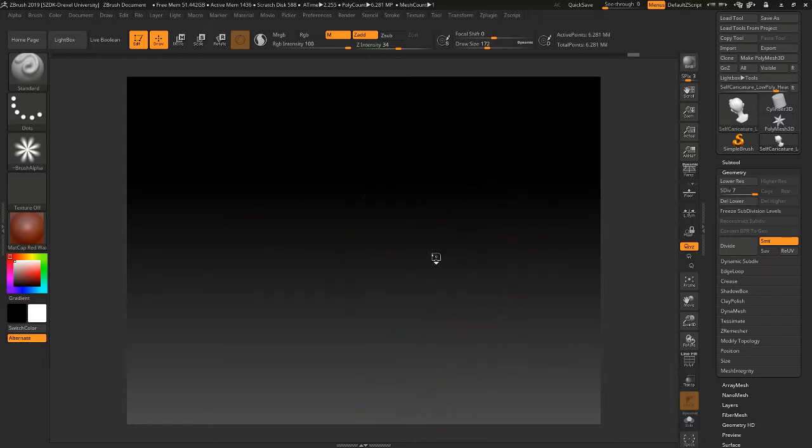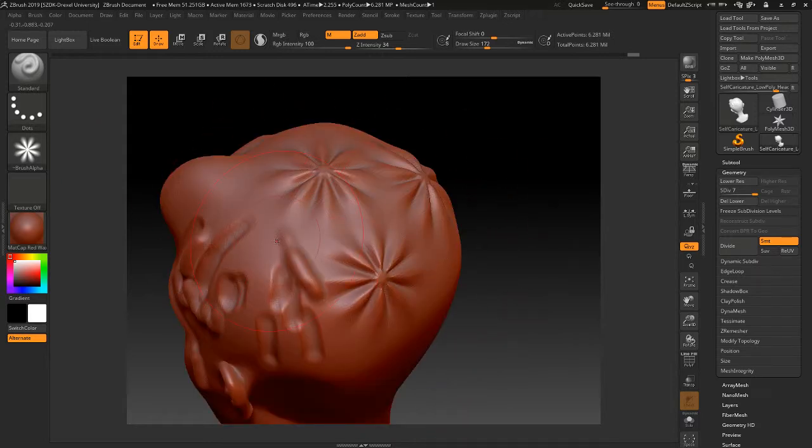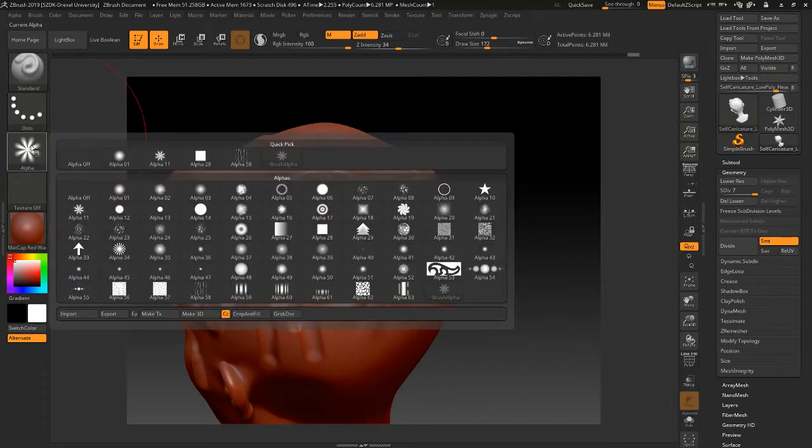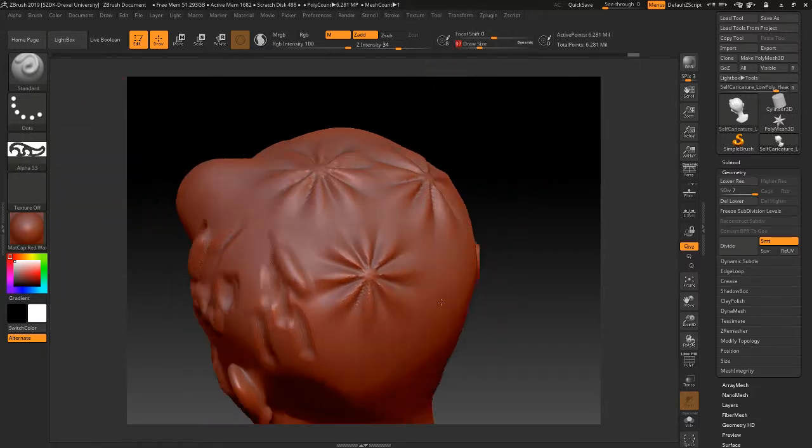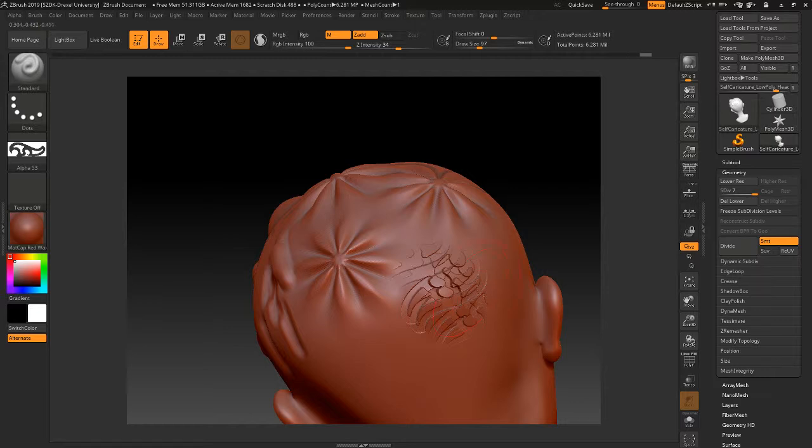Again, it's really powerful to be able to import your own alphas. But the way they work is pretty straightforward. They're just going to stamp a little pattern on your object.